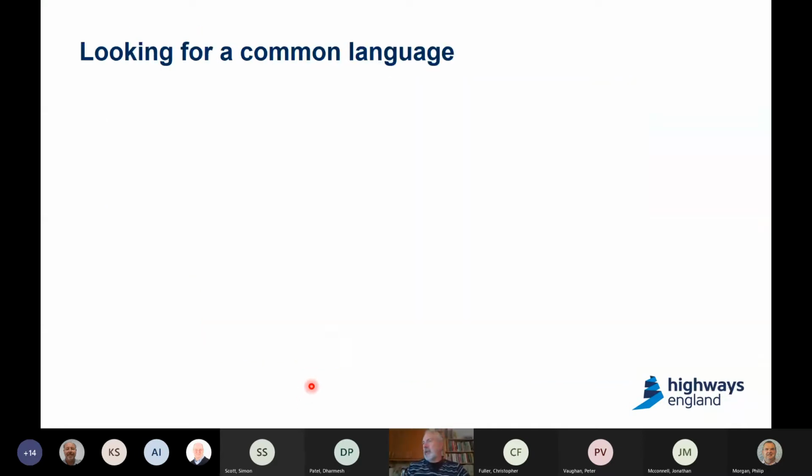A lot of people who know me know that I'm keen on looking for a common language. Even within the profession, we often trip ourselves up by using different words for the same thing and the same word for different things. So I'm going to try and say some discipline.